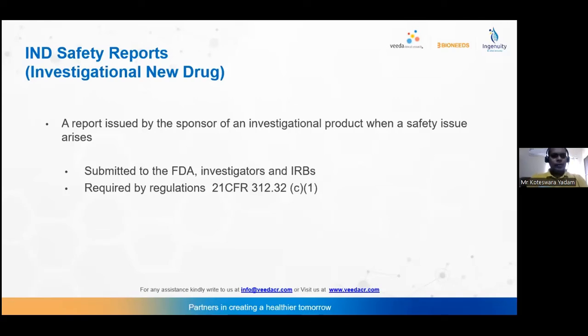IND safety reports are reports issued by the sponsor of an investigational product when a safety issue arises. They submit all the safety related data, adverse events, and lab and related test information. We have to submit it to the FDA, investigators and IRBs also. It is also mandatory under the regulations, 21 CFR 312.32(c)(1).